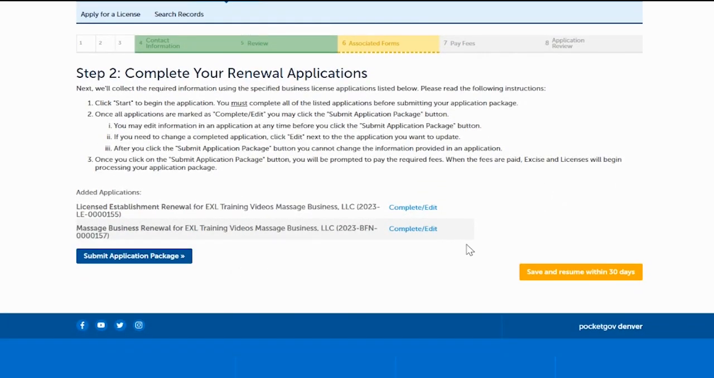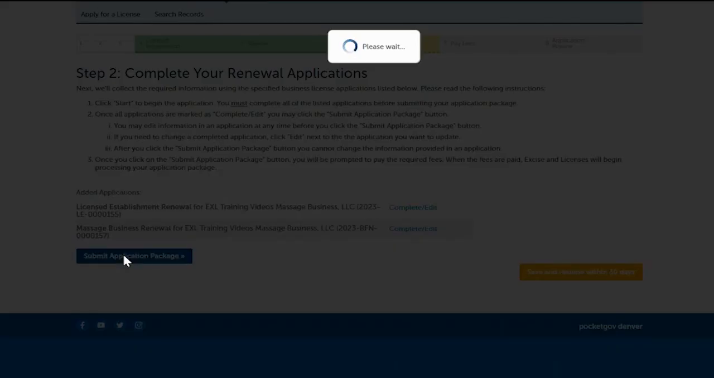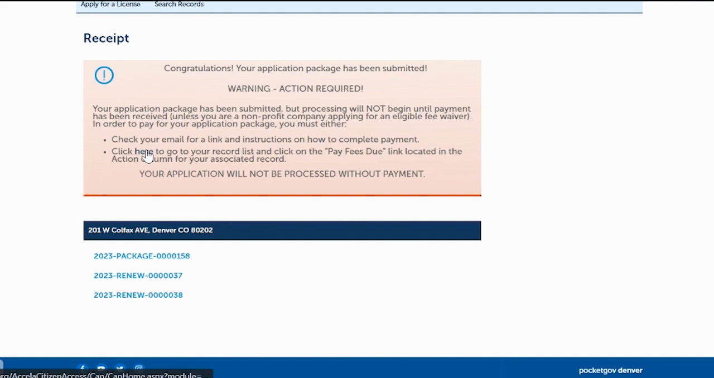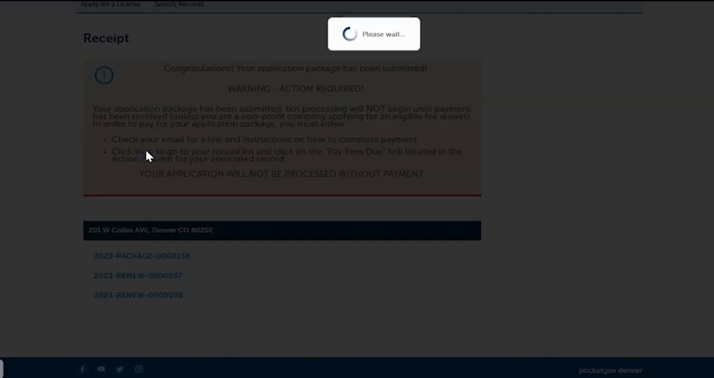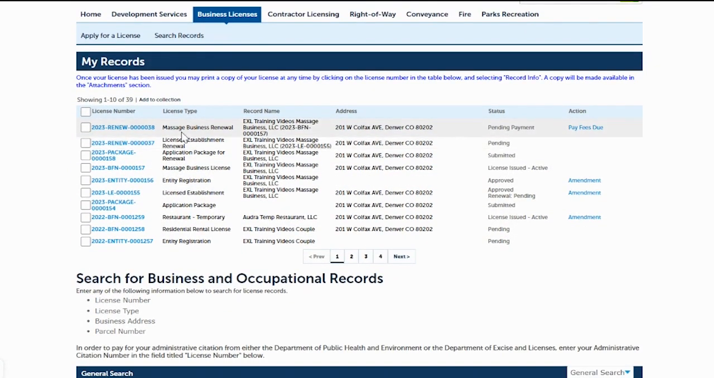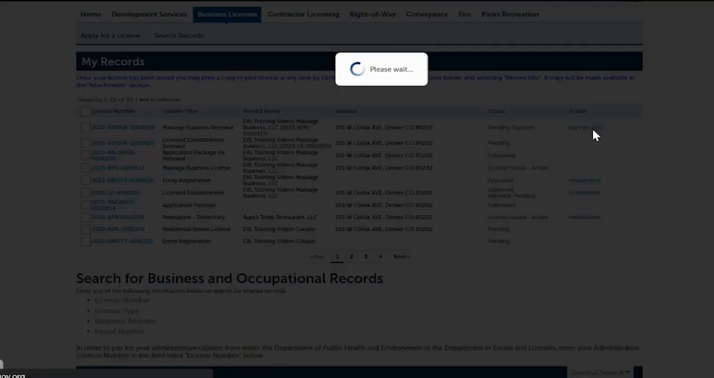All right, and then now, since both sections of this application are complete, you can now submit your application package for us to have you pay for the renewal fees. Okay, so then now you will get this payment screen, and to get to the pay fees due, you will click here, and that will bring you back to your main screen. And then you'll see over here on the right for the business license that you're renewing, it will say pending payment, and you'll click on pay fees due.